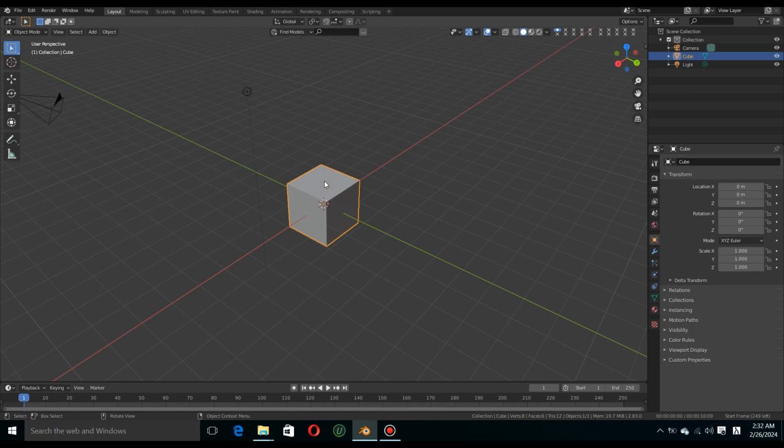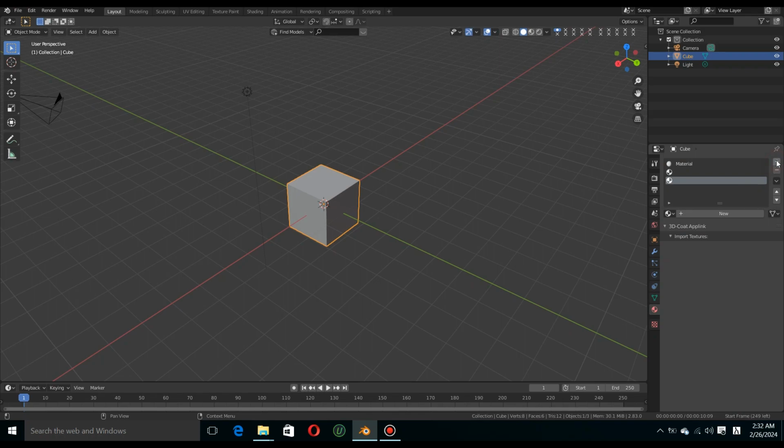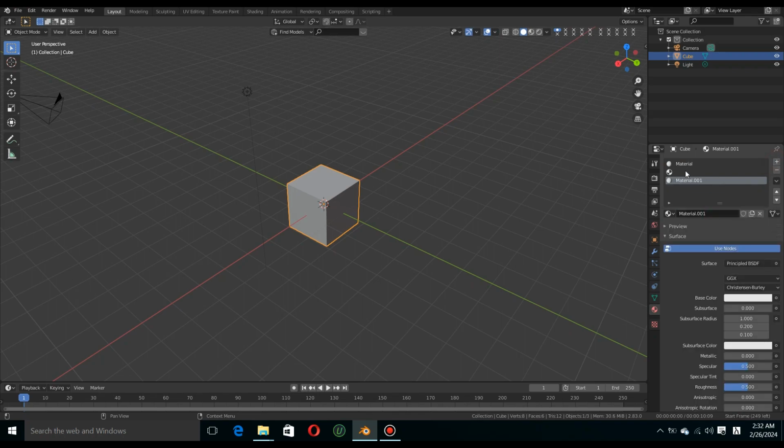So first select your object, then go to material setting in here. In the material, I have only one material created in here, then I will need 2 more. So I will have 3 materials because I want to add 3 textures. So I will add 2 more materials in here, then click new.